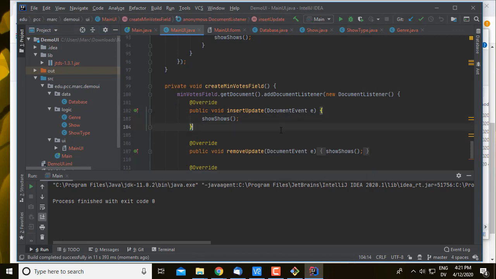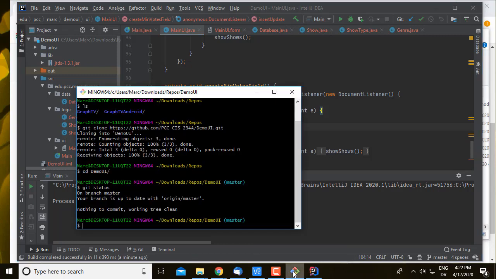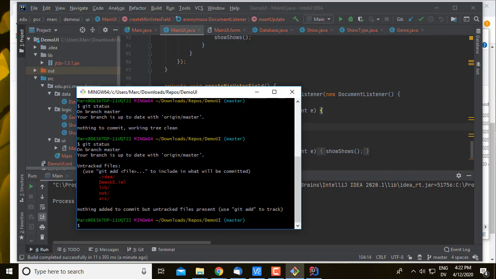Now, I could just check in all of these differences, but let's take a look at what's going on. I'm not quite ready to check in yet, but I can see what's different between my local repository and the remote repository. So git status from demo UI. Basically, there's a new .idea folder and demo UI.iml, and then there's a lib folder, an out folder, and a source folder. All of these things are in my local repository, but not in the remote repository.